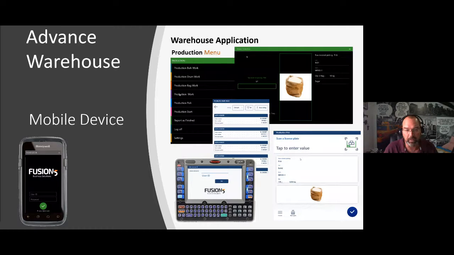I'm going to show you the mobile device. Now we actually have two versions of the mobile device. We have the new version that's just been released, which is the bottom screen here, and we still have the older version as well. The new version is very good, very user friendly, so we're going to demonstrate the new version today.